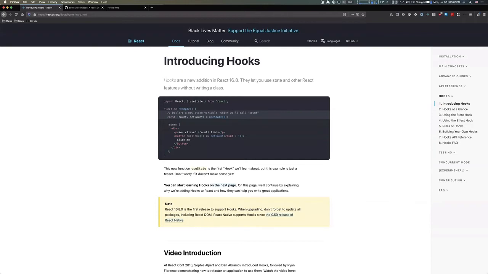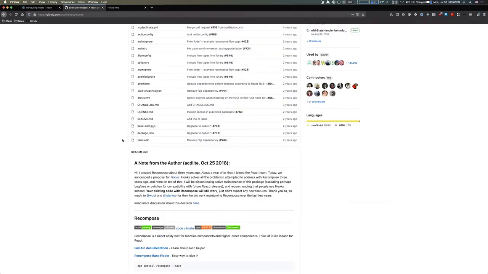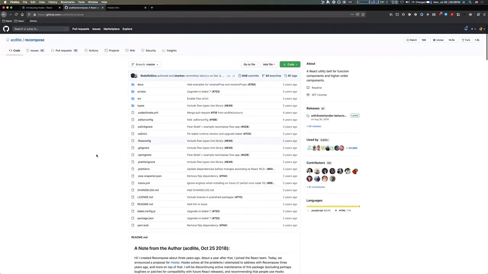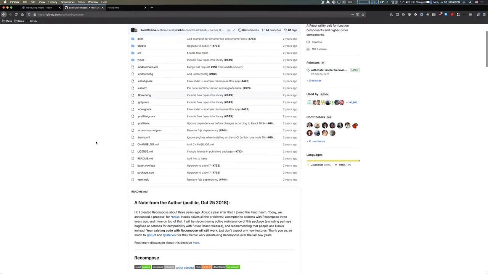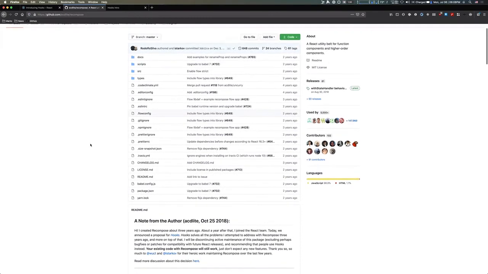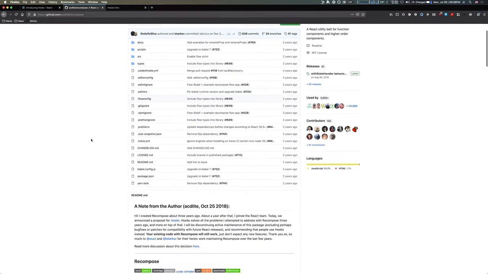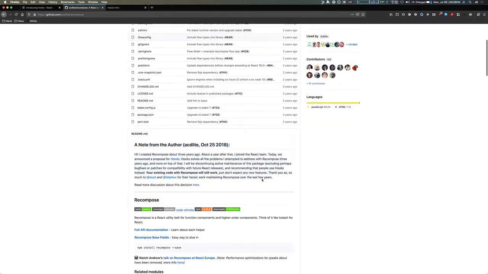Okay, cool. So to recap what I talked about earlier, we built our application using HOCs, also known as higher order components. One of the libraries we use is called Recompose. It's a utility library that helps us build applications with higher order components with a better developer experience. And you'll see a note from the author. He's no longer maintaining it, and that gave us an excuse to start exploring hooks.